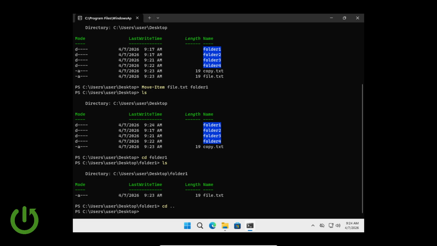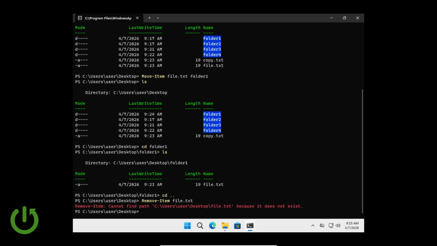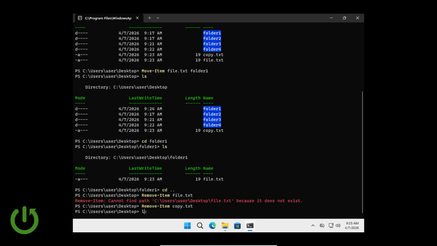How to delete a file? In order to delete a file, you can type Remove-Item, and file.txt, for example. But yes, I don't have a file.txt because I moved that, so we can remove that copy.txt file. So it will also work.